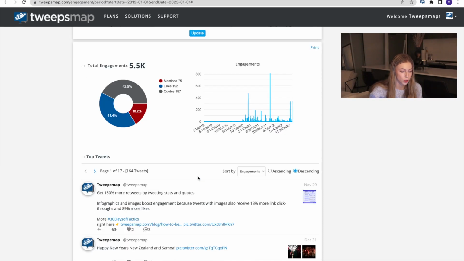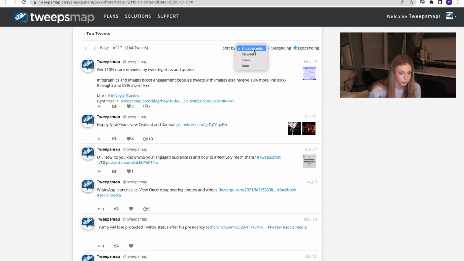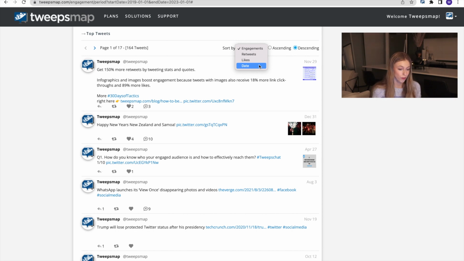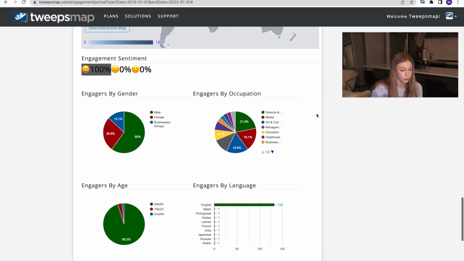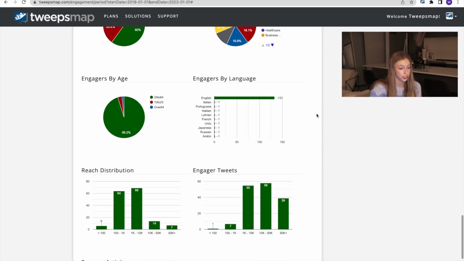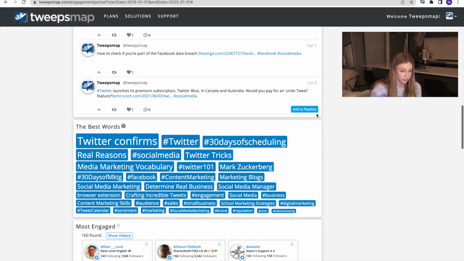We can see here the total engagement and how it has progressed over time. Here you can see your top tweets for London, and you can sort them by engagements, retweets, likes, or the date. And also know that when data is available, you can also sort by link clicks, profile clicks, hashtag clicks, and so much more. As you scroll down, you get a bunch more data on your engagers, which paints a clear portrait of your audience, allowing you to cater your content to them by their demographics, the best words that you've used, to further engage with them and strategically build a real relationship with your followers beyond statistics.